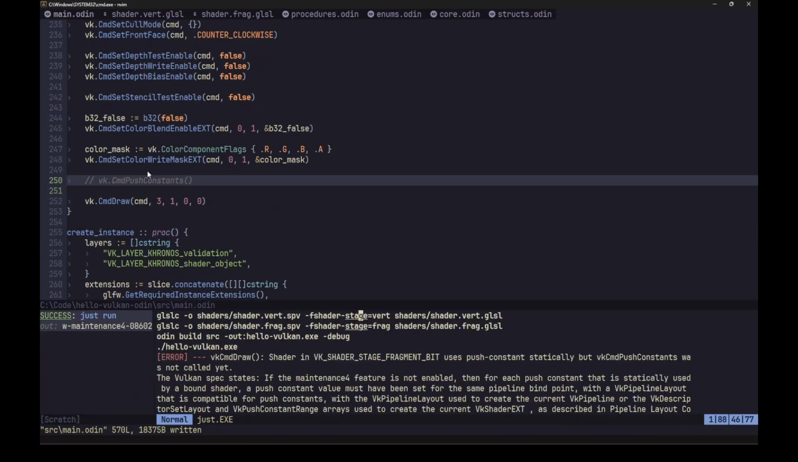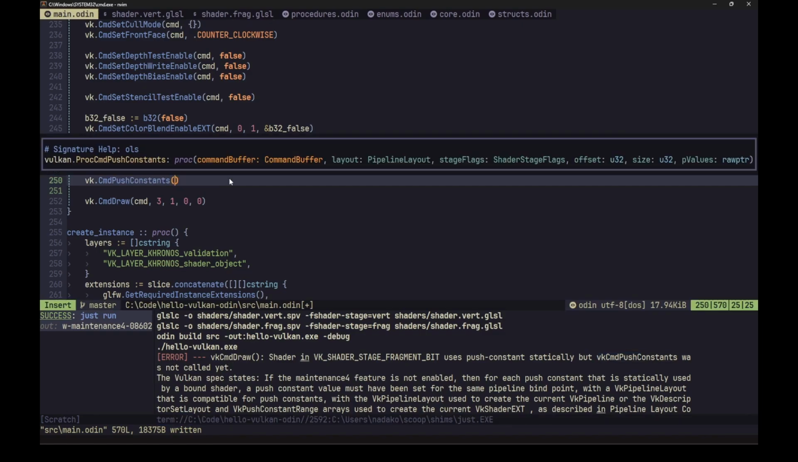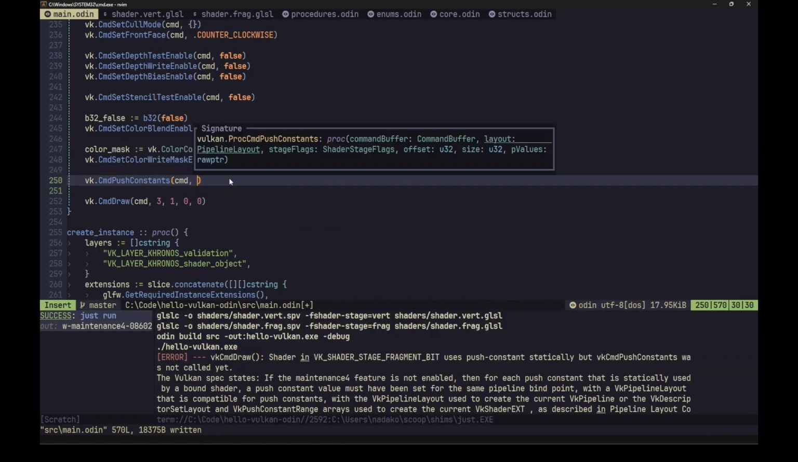And by the way, if we comment out the call here and try to run the application, the validation layer will point out the fact that the shader in the fragment stage uses a push constant, but the cmd push constants were not called yet, so we are covered here. So let's see, the command buffer is of course our cmd, the layout is the one that we just created, g pipeline layout, right? Then we specify for which stage flags, which region do we want to push, right? And since we have just one region, we specify the same stage flags, so vertex and fragment, the offset of 0.